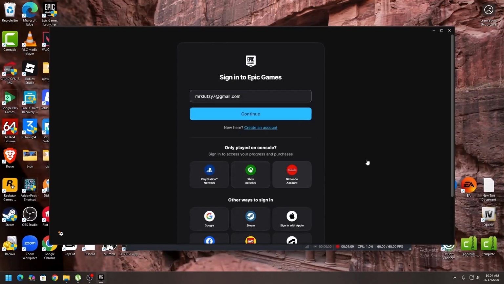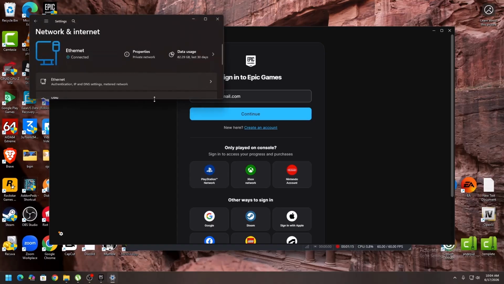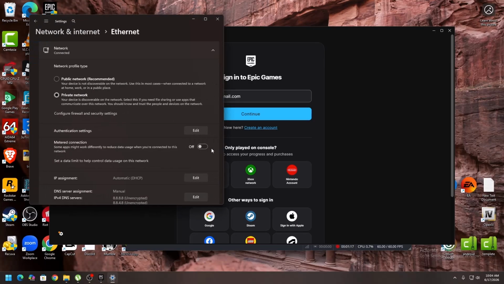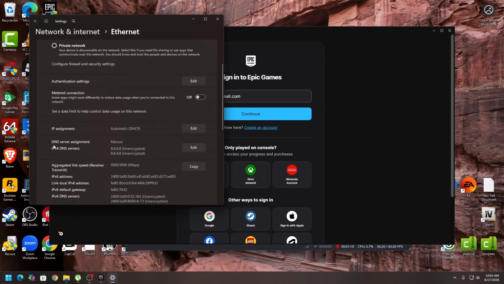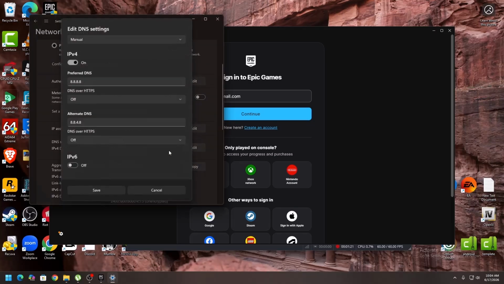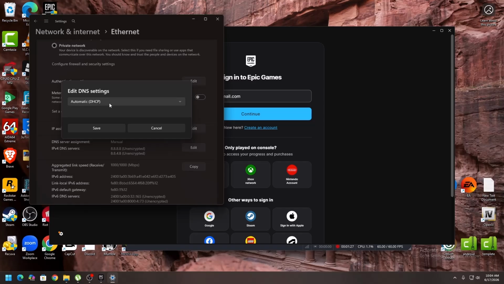So once you've done that, and if it still doesn't fix your problem, it could also be because of your network settings. Simply go to network and internet settings, and inside of here click on Ethernet, and then scroll all the way down until you find the DNS server assignment. Click on edit, and then on the manual, normally what happens is it is going to look something like this.